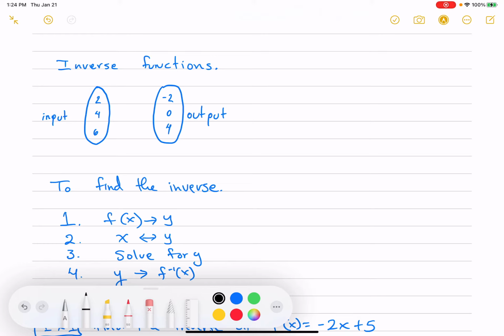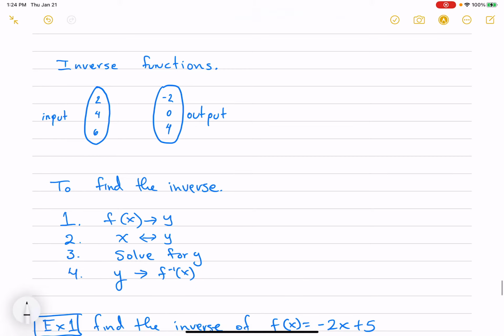Okay, here's the video where I want to show you how to find the inverse functions. Before we do, let's go ahead and figure out what an inverse function is. If you have a set of numbers in the input and a set of numbers in the output, the way we connect them is through a function. A function takes us from the input to the output.